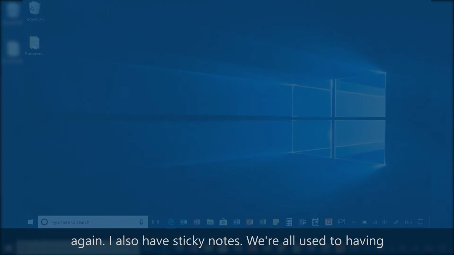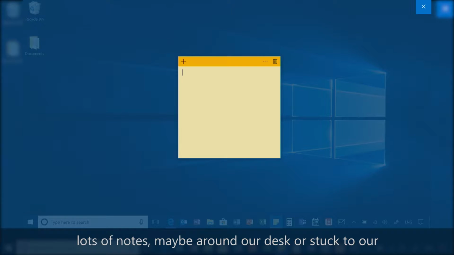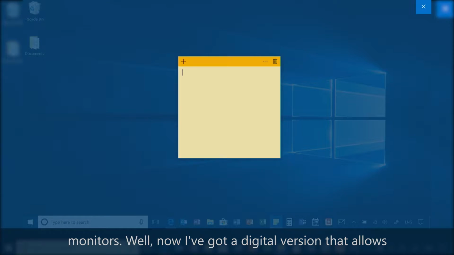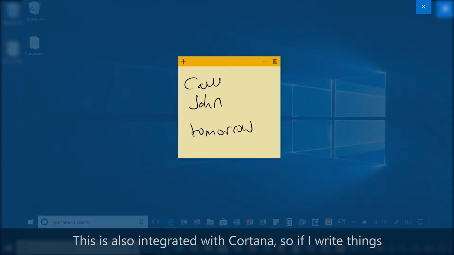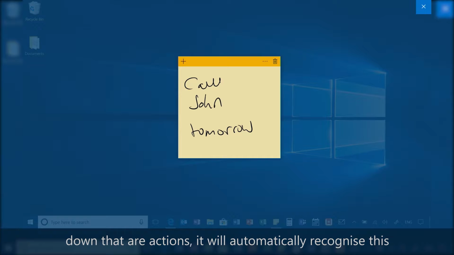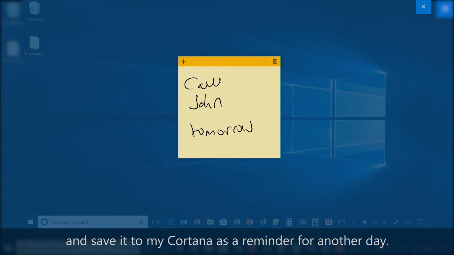I also have sticky notes. We're all used to having lots of notes, maybe around our desk or stuck to our monitors. Well, now I've got a digital version that allows me to simply make quick notes and save those for later. This is also integrated with Cortana, so if I write things down that are actions, it will automatically recognize this and save it to my Cortana as a reminder for another day.